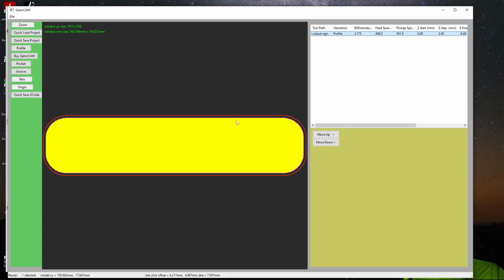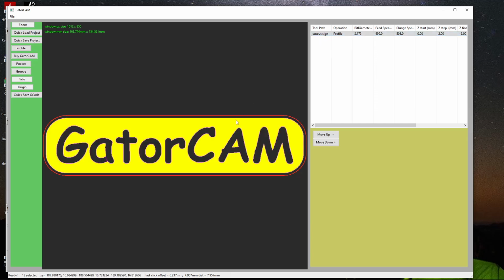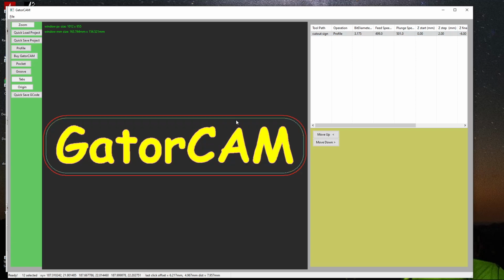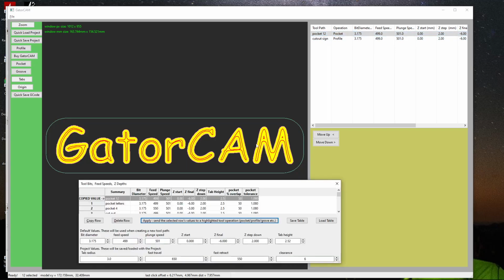Now let's select some letters. Let's pocket all the letters. So we're going to do a second click there, go to pocket, bang, it does it automatically. Let's take a look at that. So notice you can select on your toolpath here, and it'll highlight in red to the left your toolpath. You can also select multiple with a control key, see everything at one time.